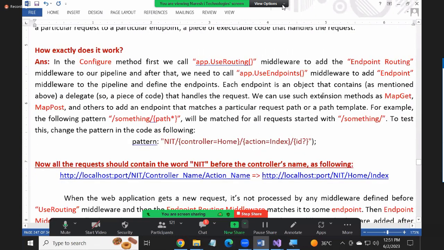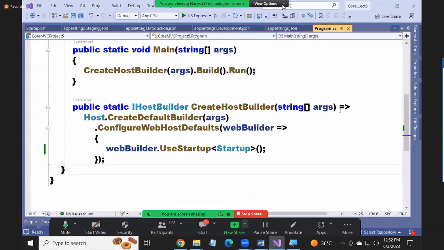How exactly does it work? In the Configure method, first we call the app.UseRouting middleware to add the endpoint routing middleware to our pipeline. And after that, we need to call the app.UseEndpoints middleware to add endpoint middleware to the pipeline and define the endpoint. Each endpoint is an object that contains, as mentioned above, a delegate, so a piece of code that handles the request. Watch it, guys. It's an anonymous method.